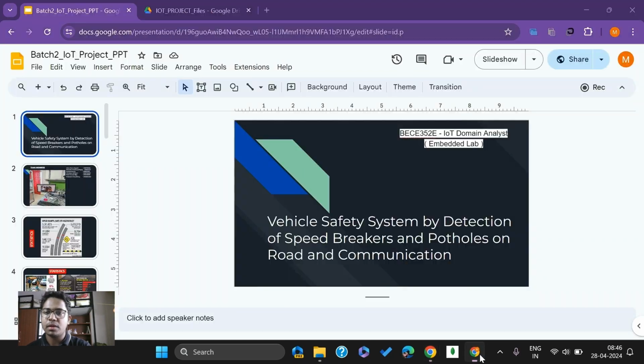Greetings everyone. I am Manya Chattopadhyay, and my team and I have developed a vehicle safety system that detects speed breakers and potholes on the road and communicates the detected speed breakers or potholes.